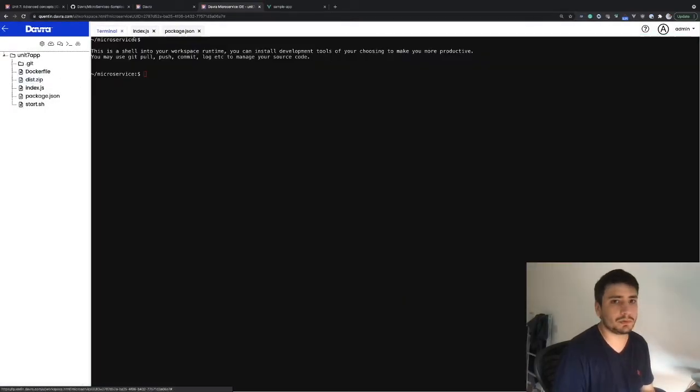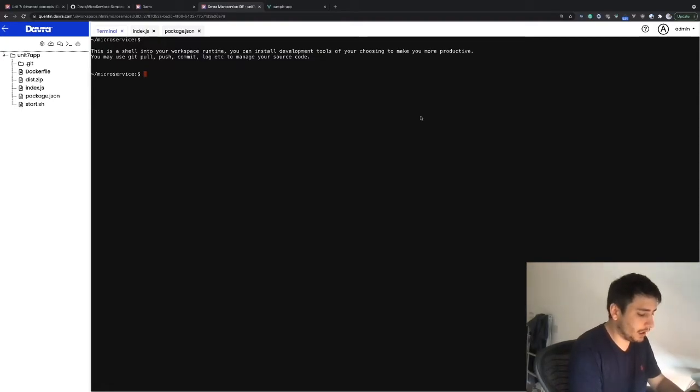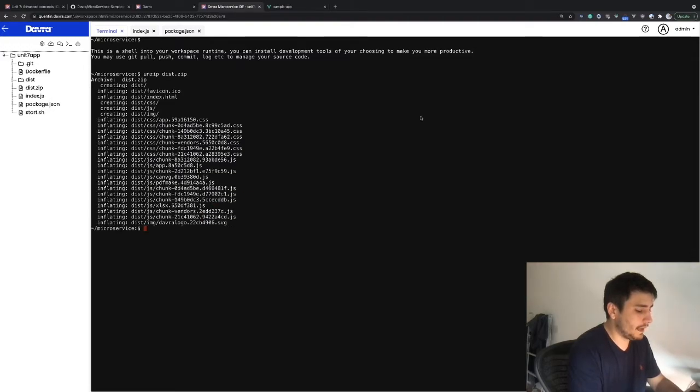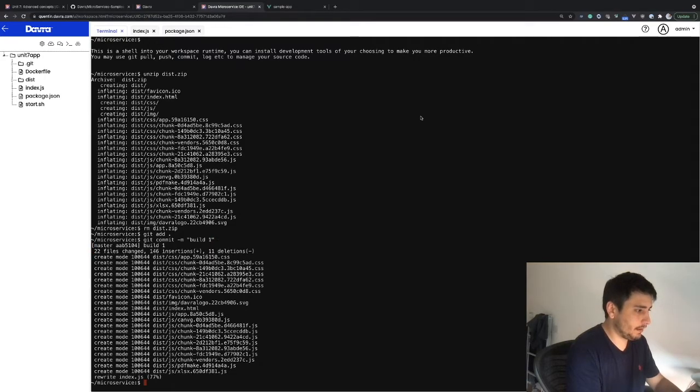So what we'll have to do is fairly simple. We're gonna unzip dist.zip, boom. Then what we'll do is remove the dist.zip file because I don't want to commit it up. Git add everything, git commit -m "build one". Okay, git push.